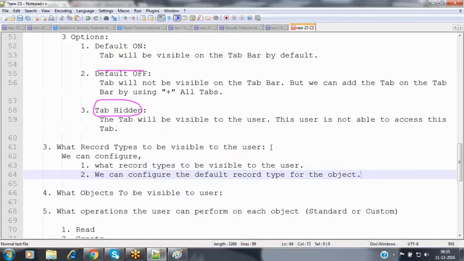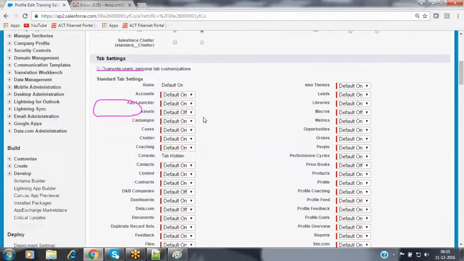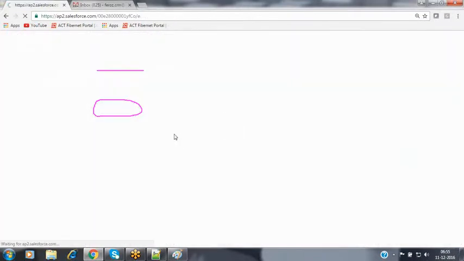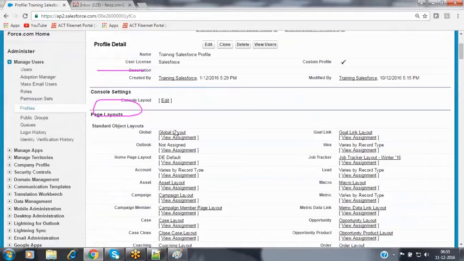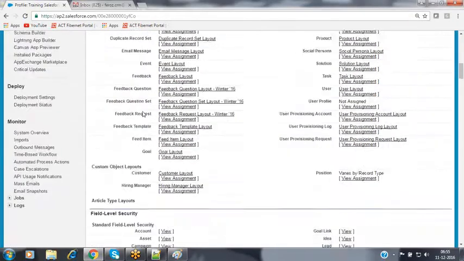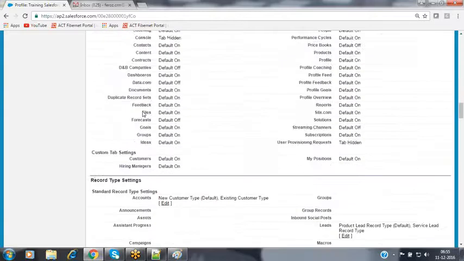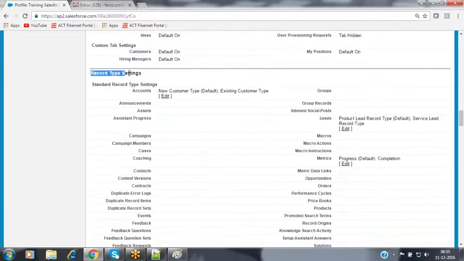So in this kind of scenario, by using that profile, we can configure what record types are visible to the user, and from those record types, which record type will be the default record type for these users. Now let's see practically. These are the two options we can configure over here. Now when you go to the record types, go to the record types settings section.